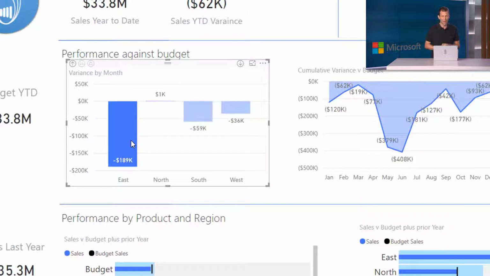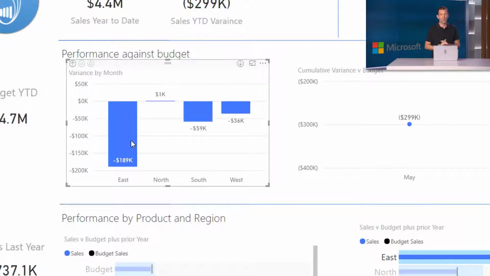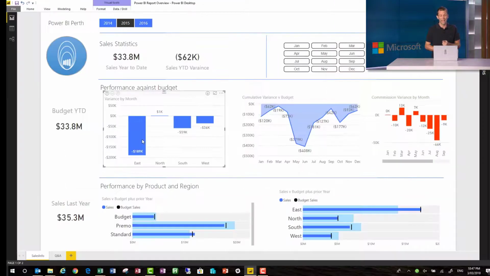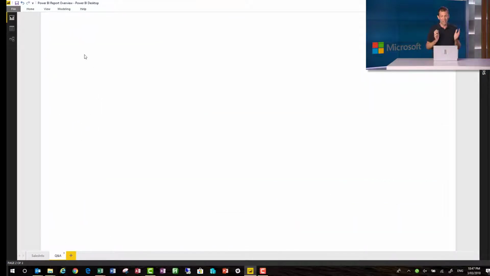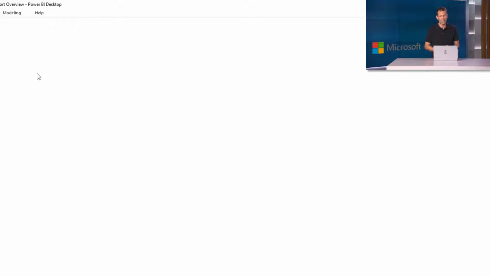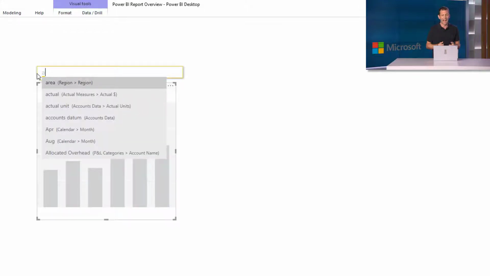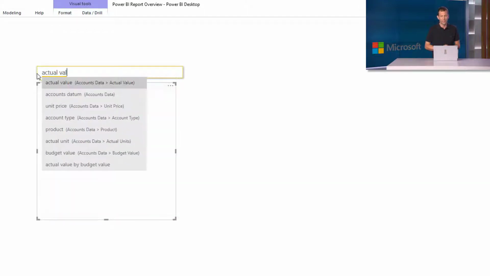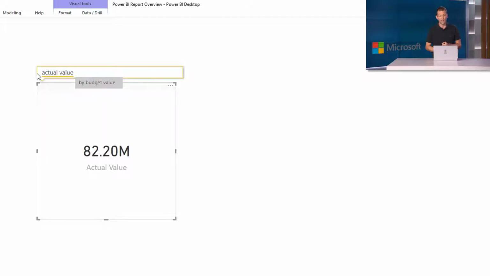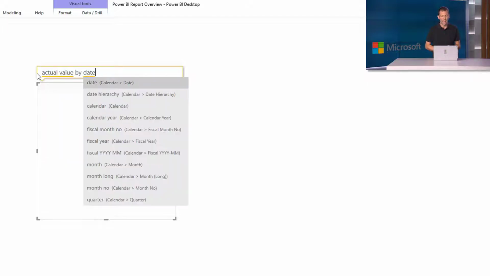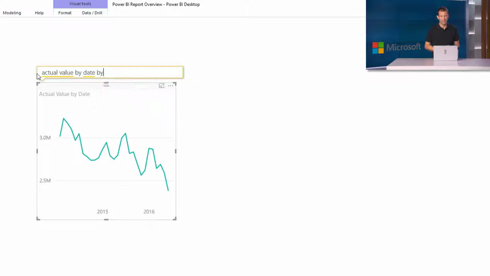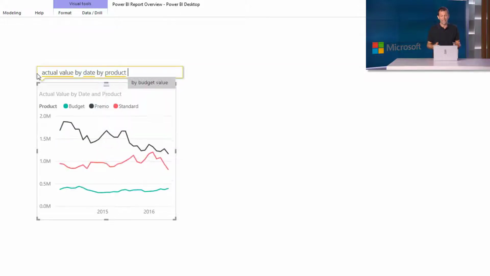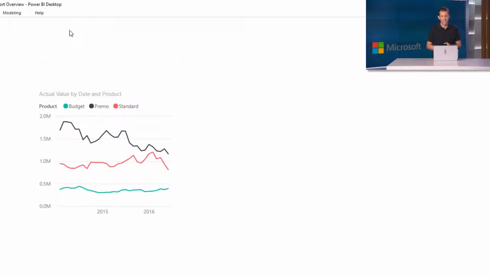And before I leave Power BI, I just want to show you something really quickly, one of the new features. It's called Q&A, and it helps you build charts. So all I have to do these days is double click on my white empty canvas and start typing something in. Actual value, then by date, even by product. So how much easier is that now? I can just resize this chart.